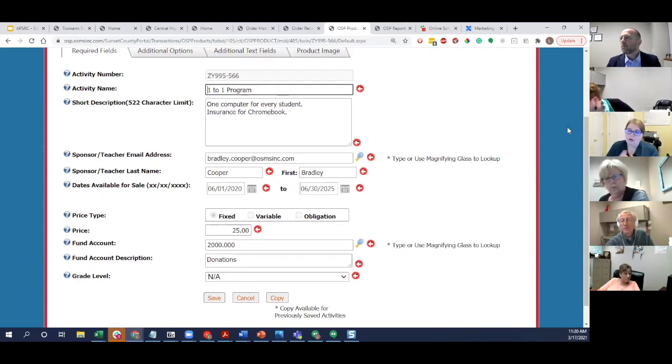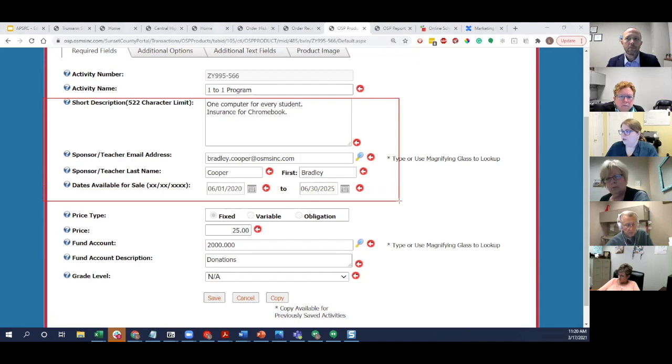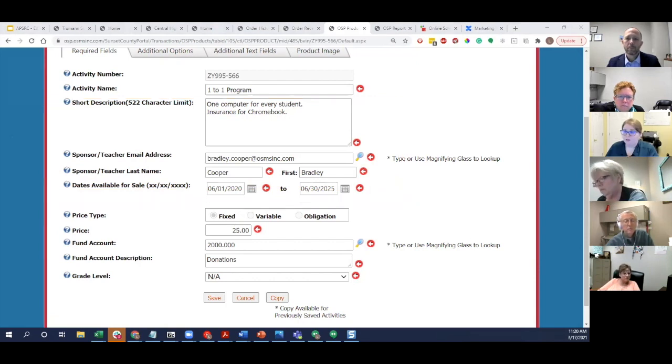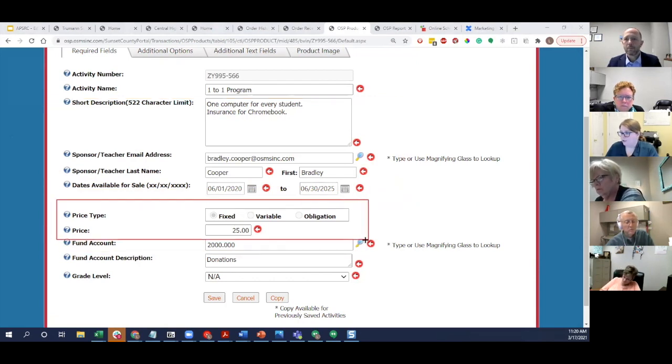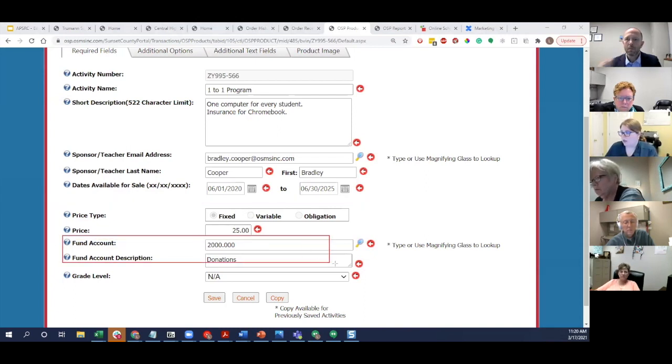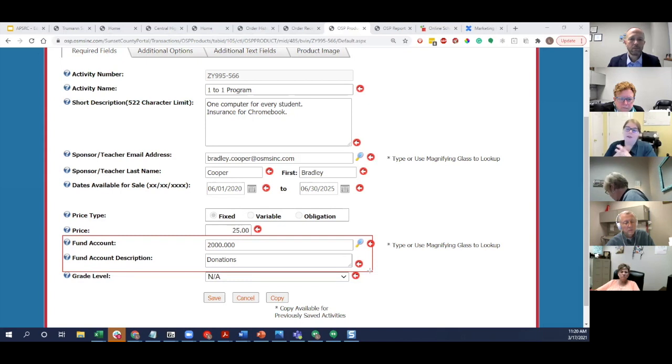This one happens to be a one-to-one program. So we have things like name, sponsor teacher information, date available for sale, price information. This one's set to $25, but there's a number of different ways you can do this. And perhaps the most important one is going to be that fund account piece. So with the eFinance Plus integration that we'll be doing for APSRC, we'll actually get a copy of your chart of accounts.